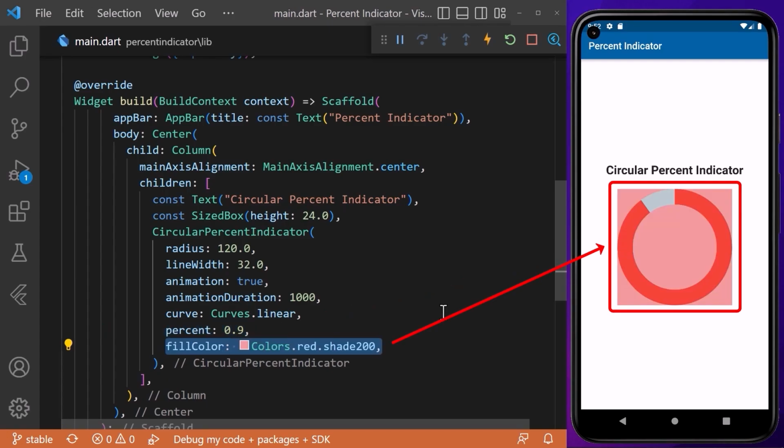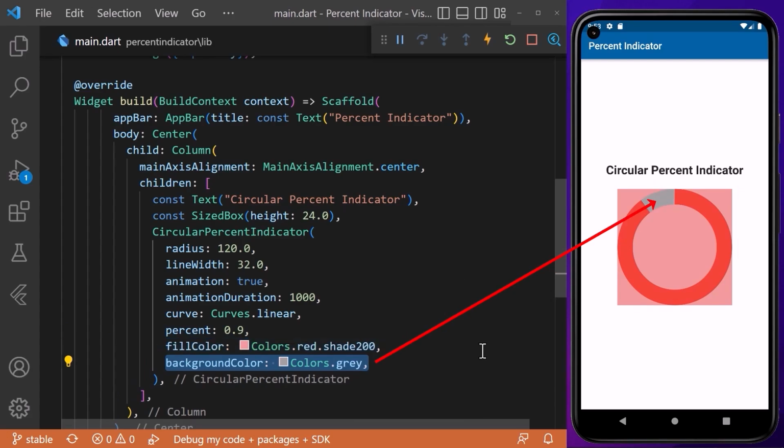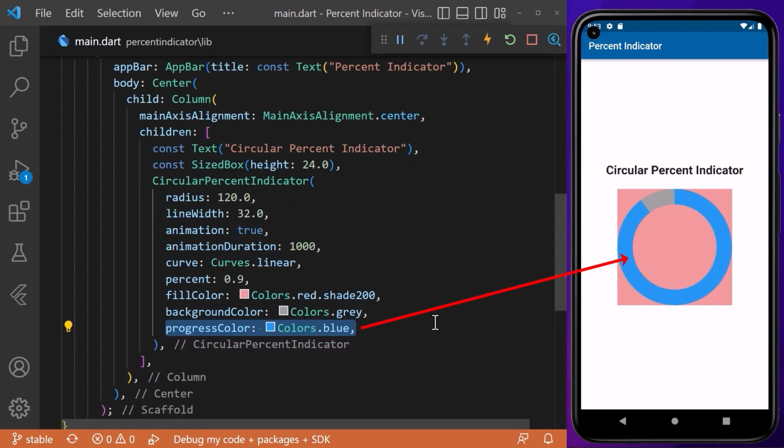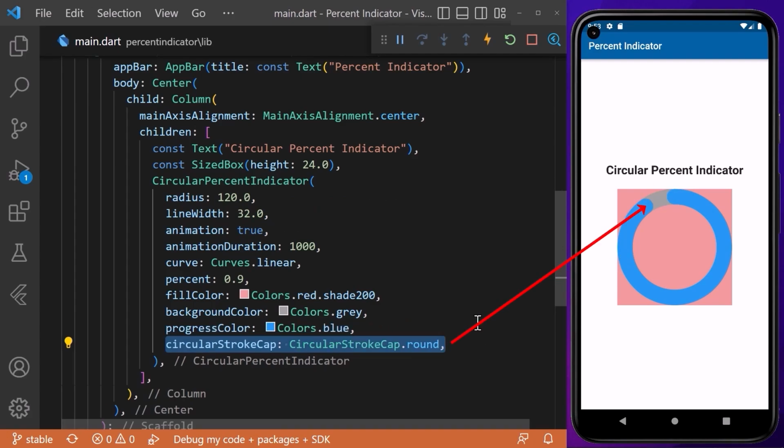We can also give it a fill color which will be applied to the complete circle. We can give background color to the circle as well, which is transparent by default. Progress color properties are used for the progress bar so that the progress line can be easily visible. You can change the progress color as per your choice. We can simply round the end of the progress bar using circular stroke cap property.